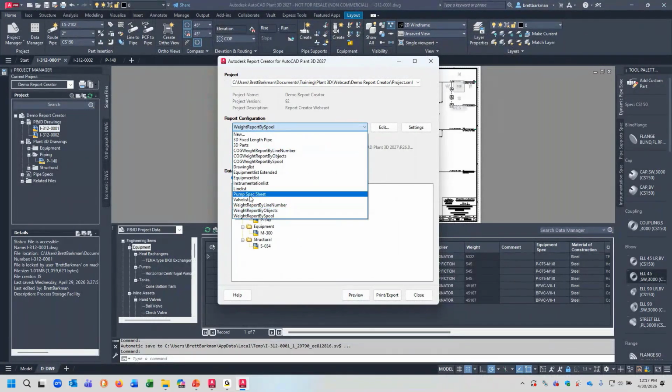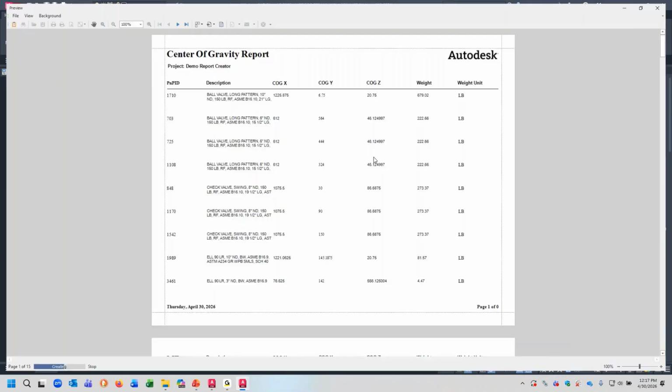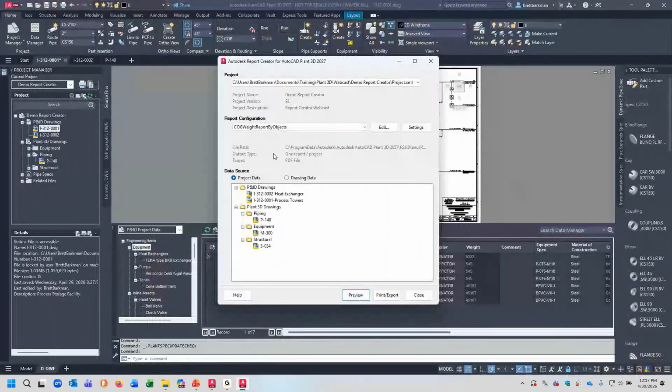There's also some center of gravity reports, which are very similar to the weight reports. We'll just look at one of these. Pretty much identical to the other report, still has the weight column, and then it has the center of gravity information from the data manager. Still might be enough to get you started.